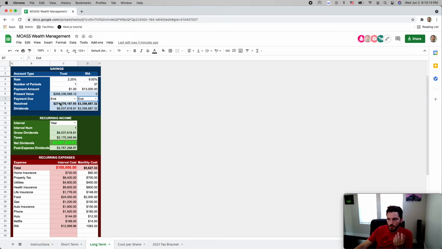But if you know more about it than I do, I just built the formula. Disclosure: I'm not a financial advisor. I have no clue how this really works. I just found the formula and I plugged everything in.